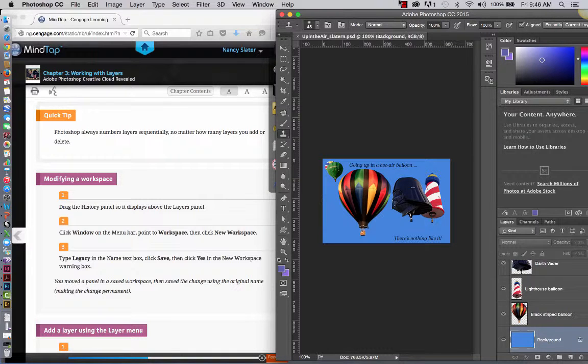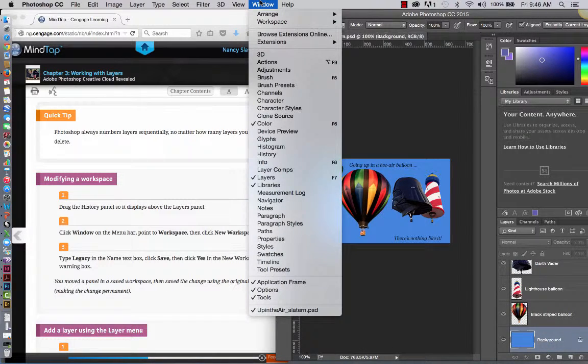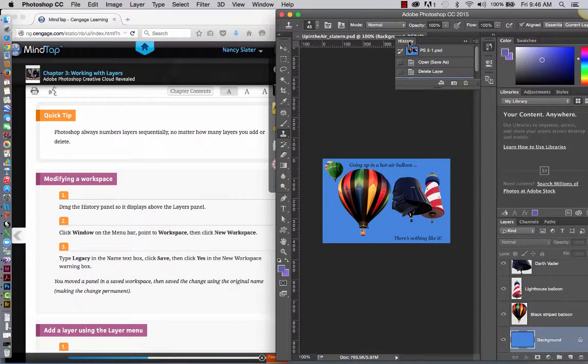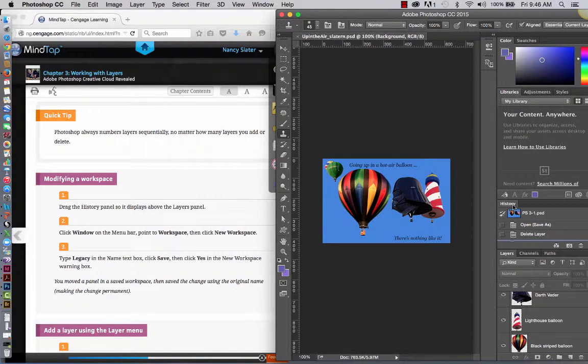And we want the history panel up, so we're going to go to Window, and if you haven't done this yet, bring up your history panel, and then we're going to click, drag, and drop it so that it's above the layers panel.